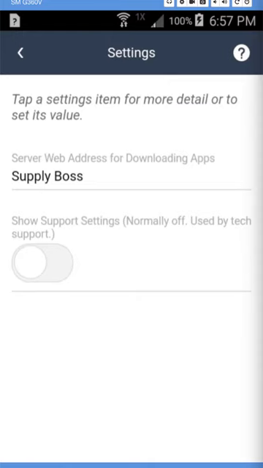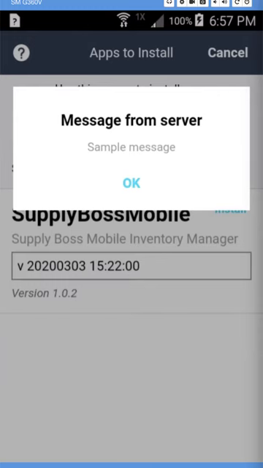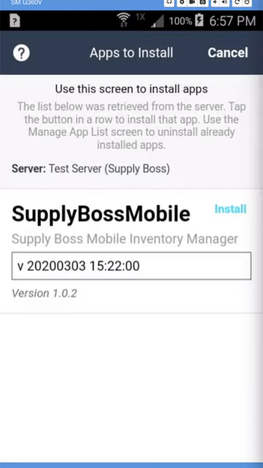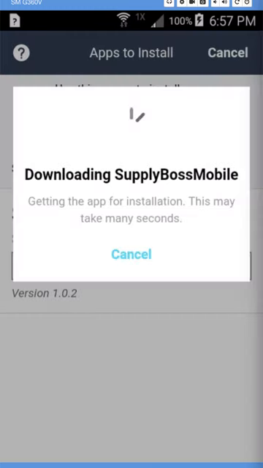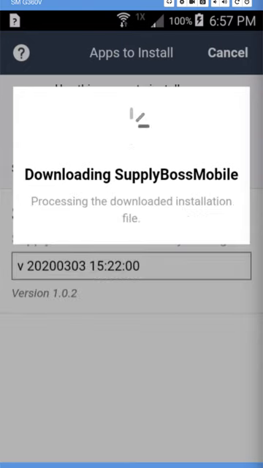Tap Supply Boss, and when you do that, it'll give you the option to show the programs that are available. Click on that, click on OK, and click on Install. When you do that, it'll download the Supply Boss onto your Android smartphone. This will take a few moments as it has a lot of files to download.